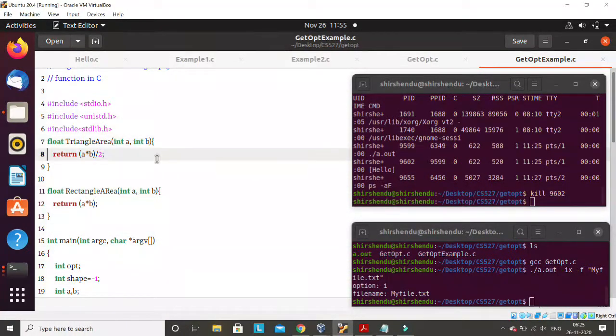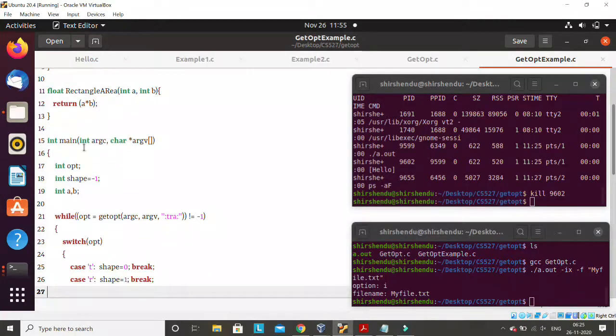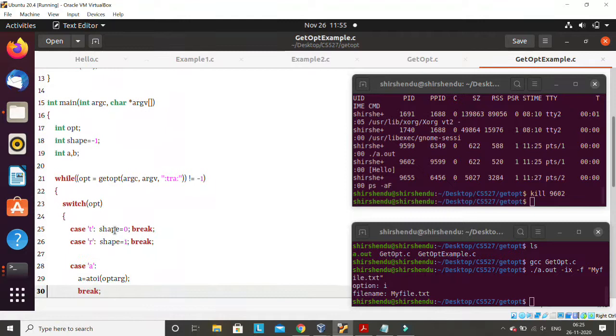the program has two functions. One is calculating the area of a triangle, another is calculating the area of a rectangle. Every time I'm supplying just two values, a and b, and based on these two values, sometimes it is calculating the area of a triangle, and sometimes the area of a rectangle. So in the command line parameters, when I pass the values of a and b, with this I'll also pass either t or r.